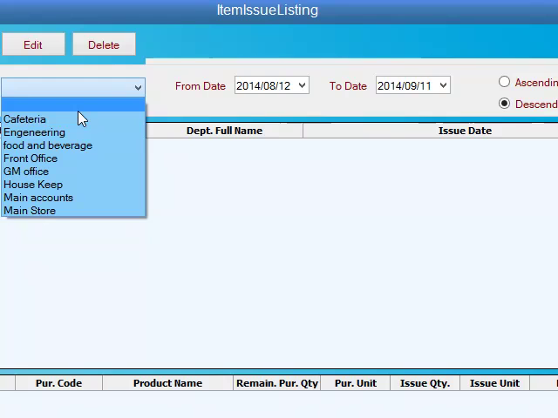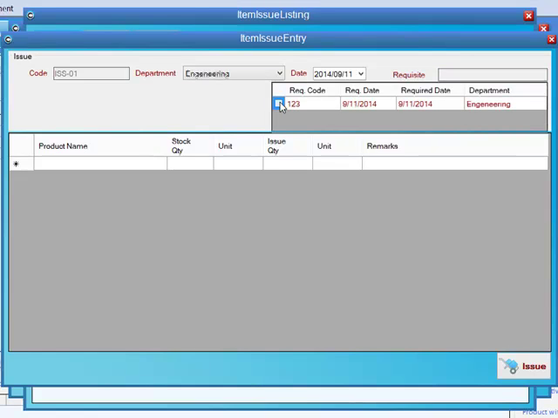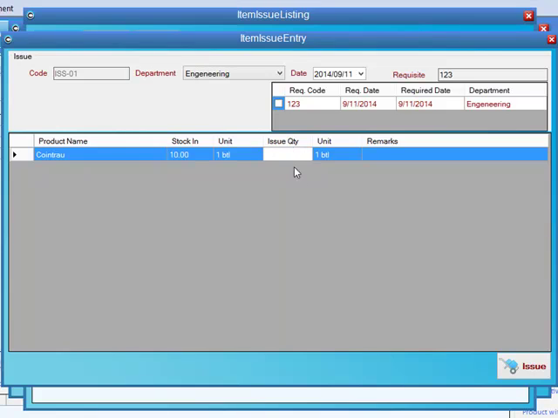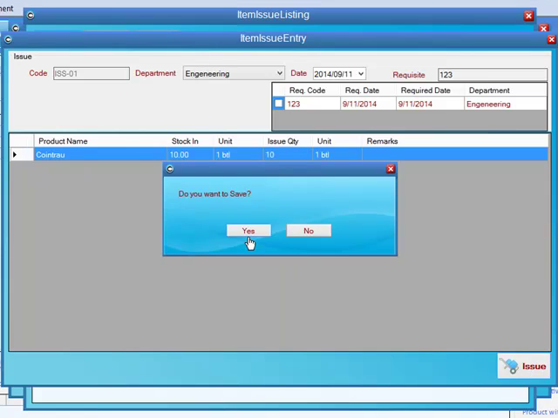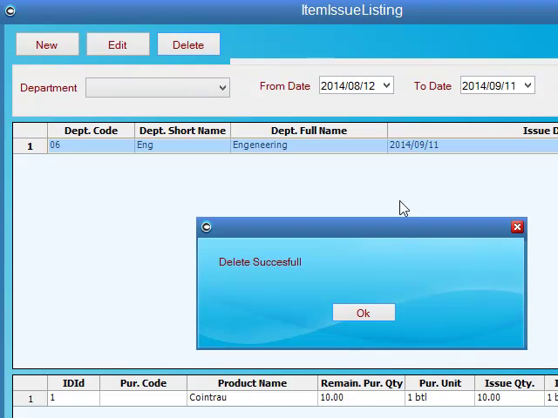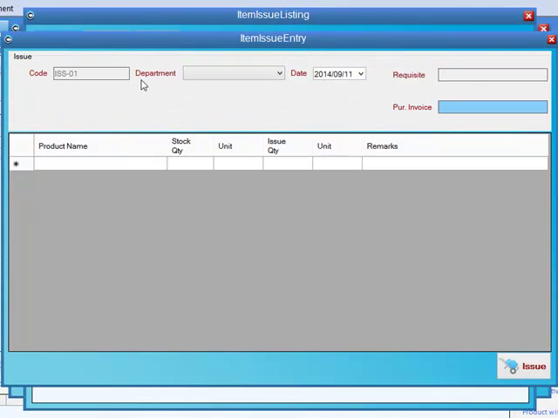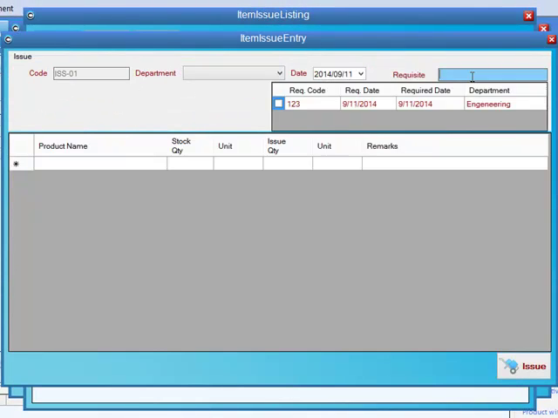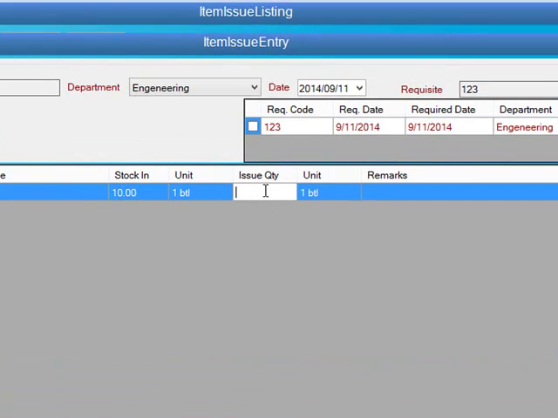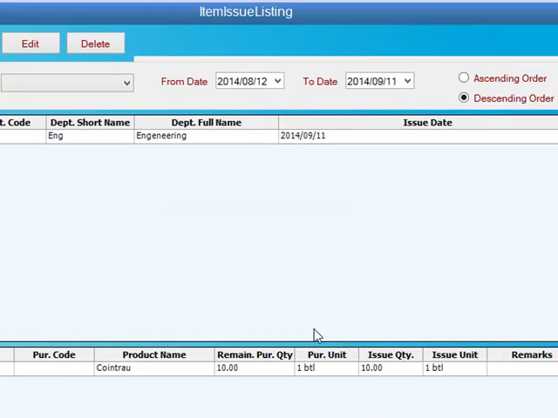Now click on item issue to check that requisition form and issue those items. Just select the department, click on requisition, press the F2 button to see the details, and once that's done, click on item issue and issued quantity, click on issue, and there it is, the issue is done. You can also edit or delete those options. For now, I'll be deleting it. To do that, again just click on F2. You see there, type in the issue quantity and save.